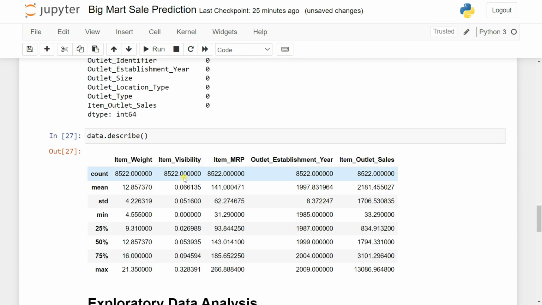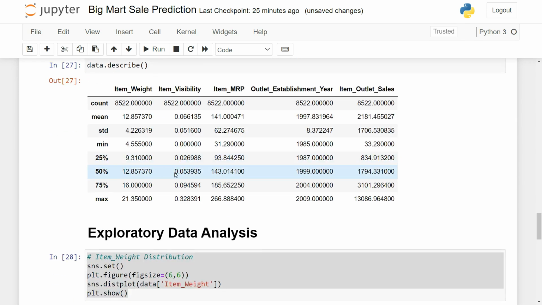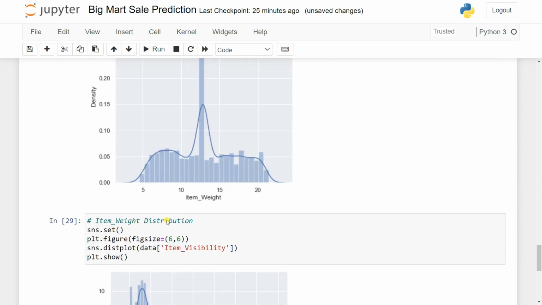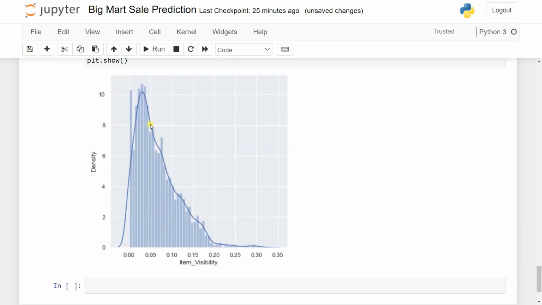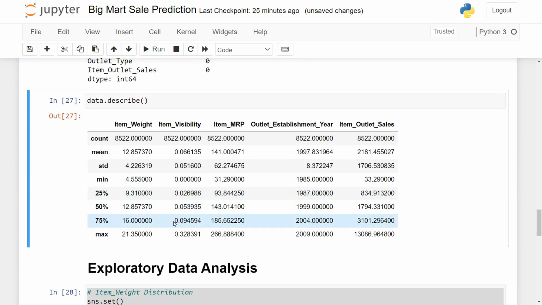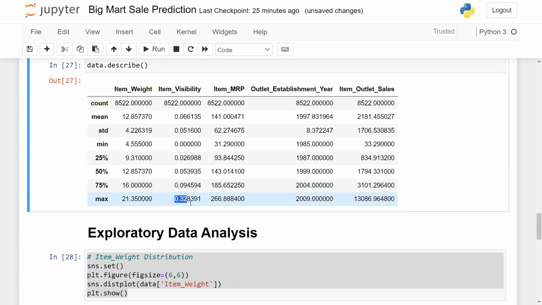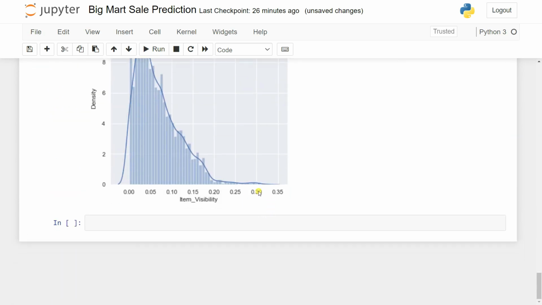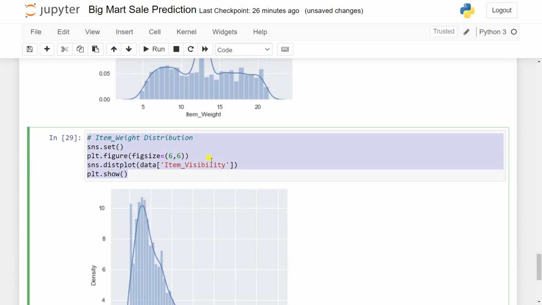If I check this one, you can see for 50% it's 0.5, and this is the middle point, and after that it decreases. You can check here, 75% is 0.09, quite low. Okay, the maximum is 0.32. You can see 0.32, the maximum for that. Okay, let's try to check it for another one.